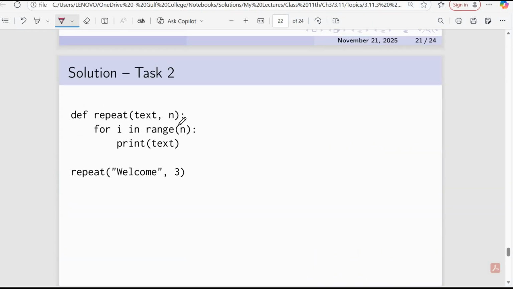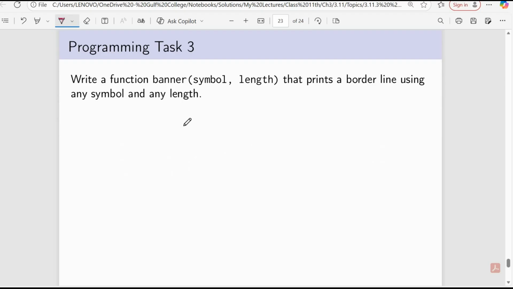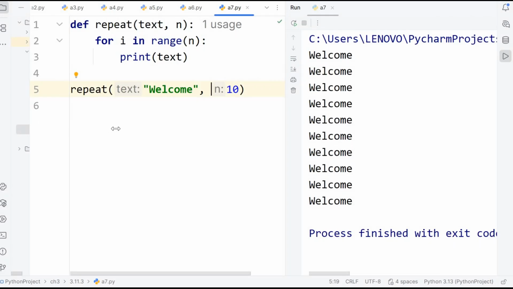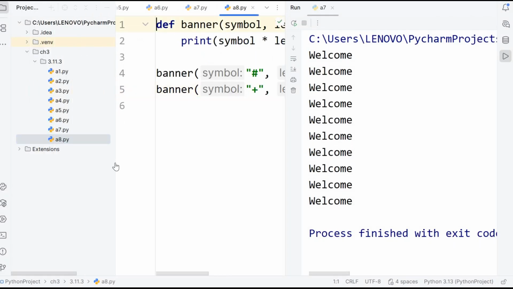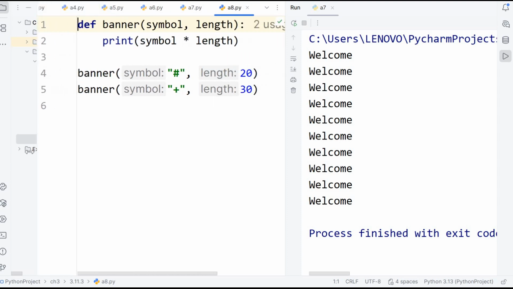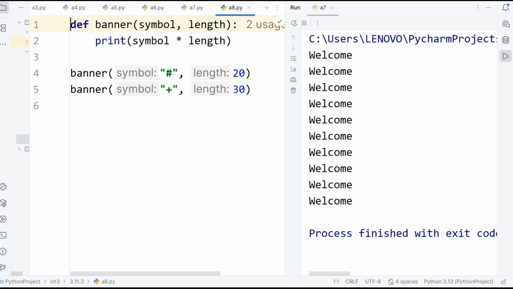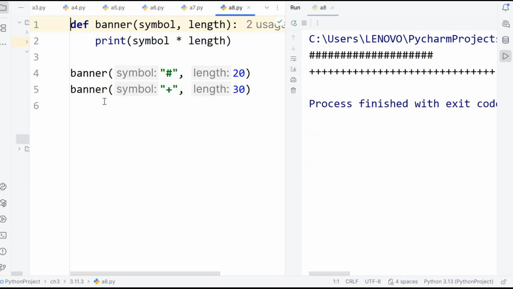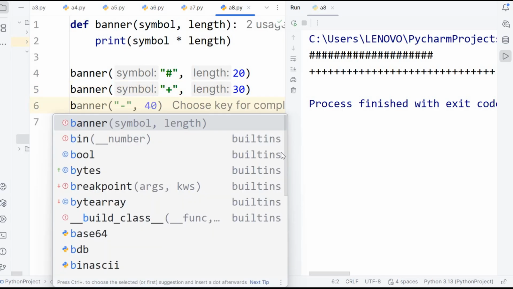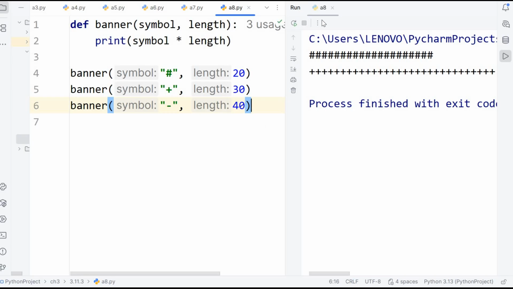Next, the last programming task is to write a function banner(symbol, length) that prints a borderline using any symbol and any length. You can see that in this program we write a function that gets a symbol and the value of n. When you run this, it gets a symbol and the number of times that symbol needs to be printed. Suppose you are calling banner with the symbol minus and length 40.